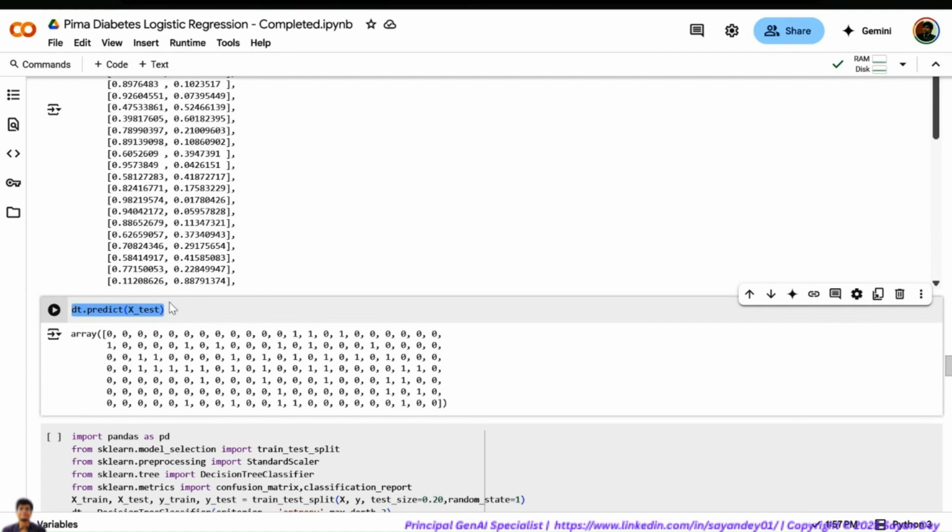But in sklearn, if you're using sklearn.predict, what will it do behind the scenes? Behind the scenes, it will use the 50% threshold. So it is going to compare with the 50% threshold. If the probability is more than 50, it is diabetic. Else, if it is less than 50, it is not diabetic. This is what it will do behind the scenes.